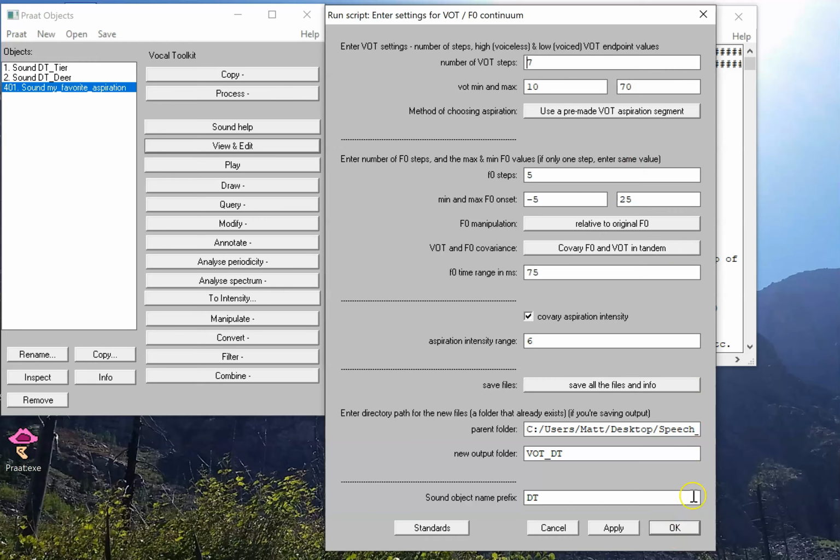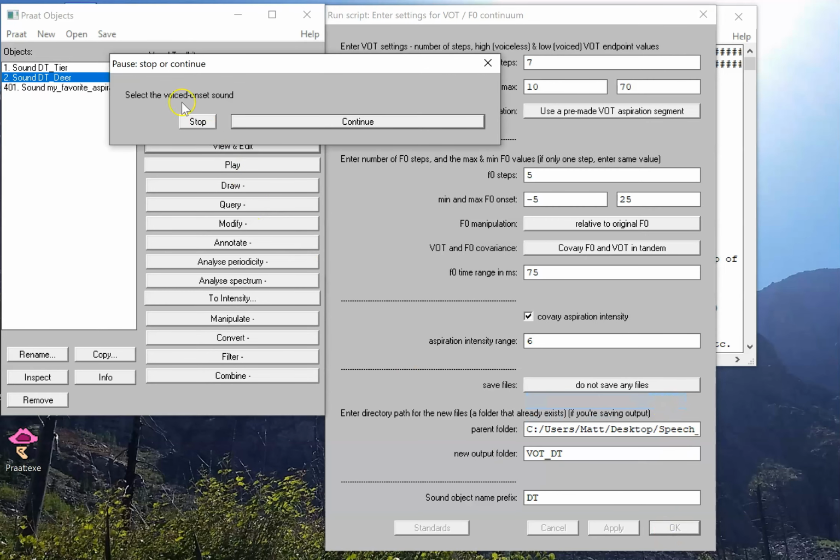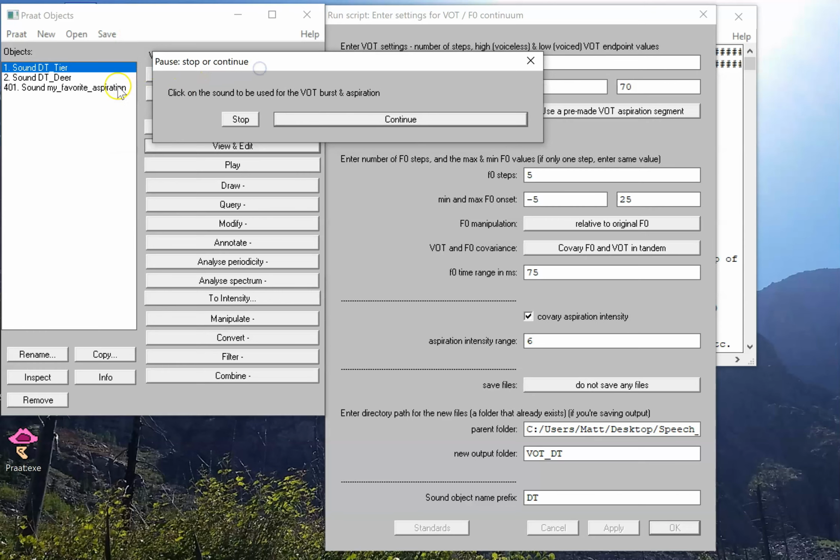So we can run it, but oh, I almost forgot. We're not going to save any files yet. So the voiced onset sound is deer. The voiceless onset sound is tear, although that won't really matter this time, because it's going to have us just choose the sound we want for that aspiration.